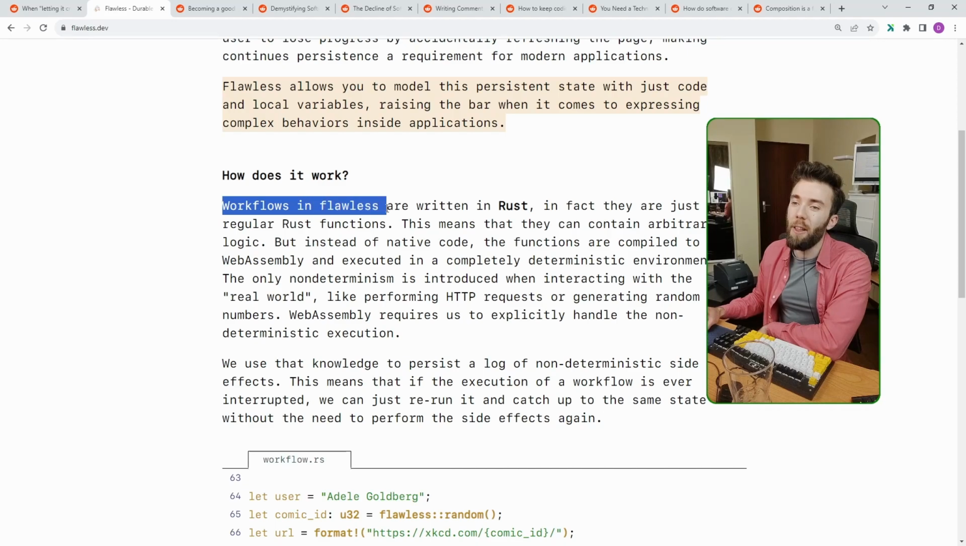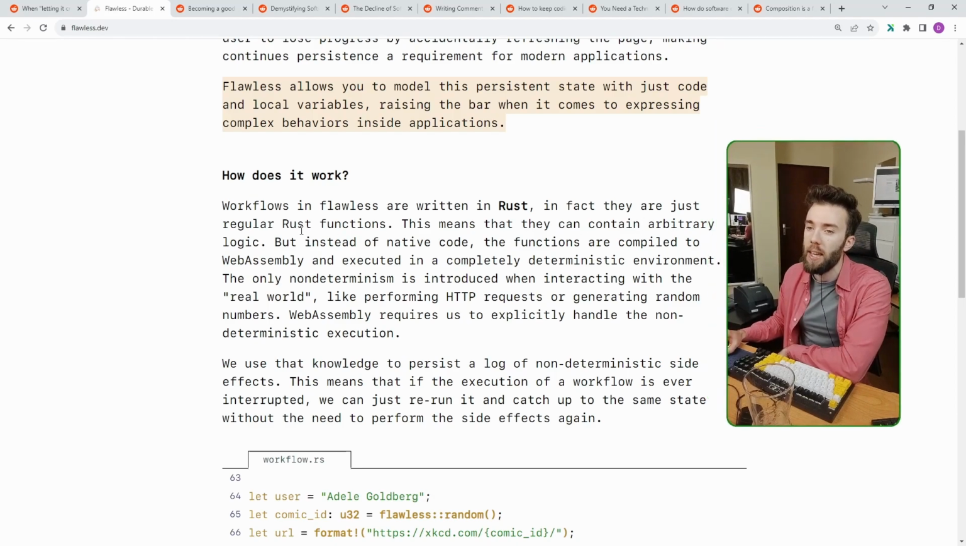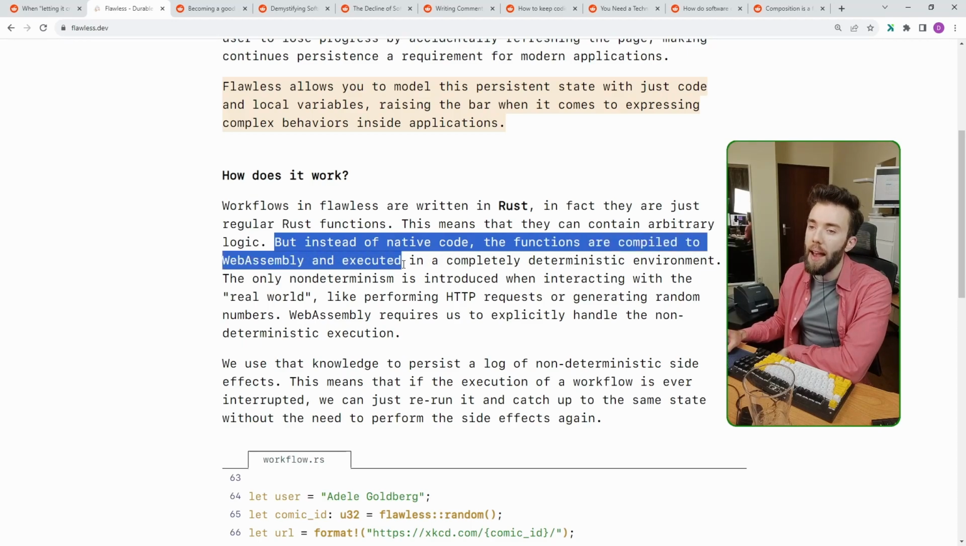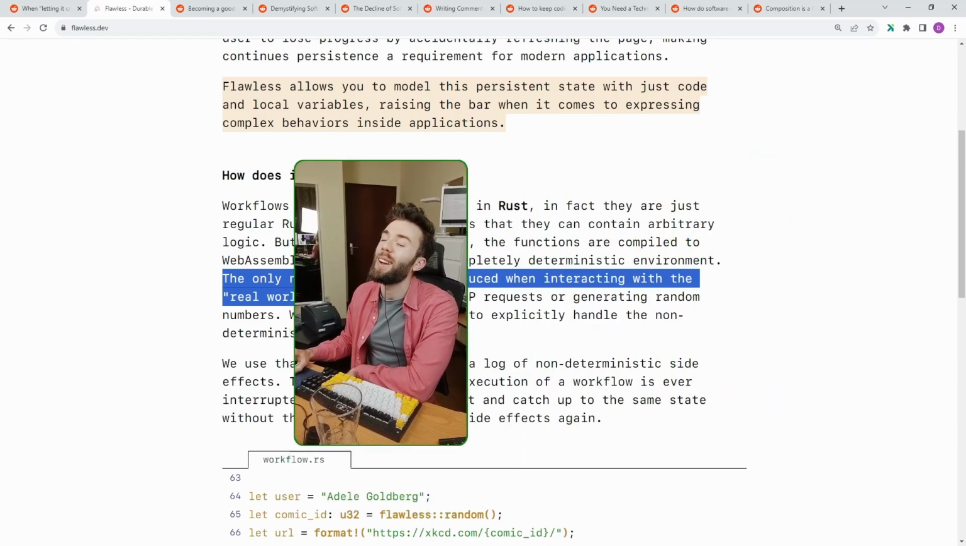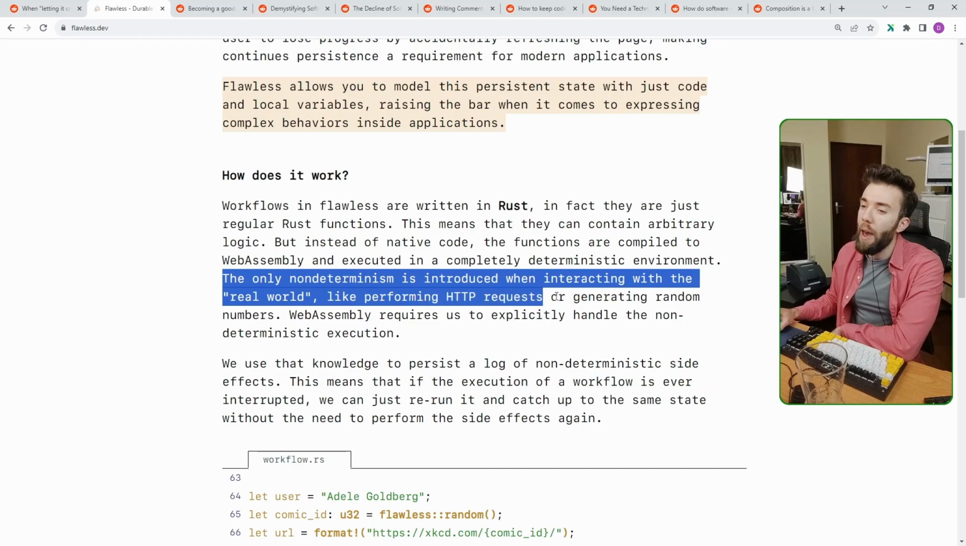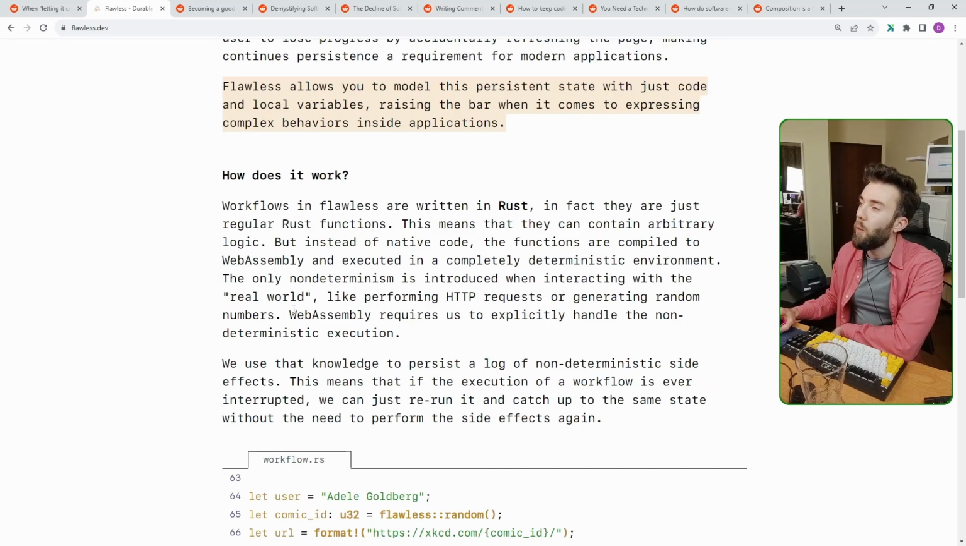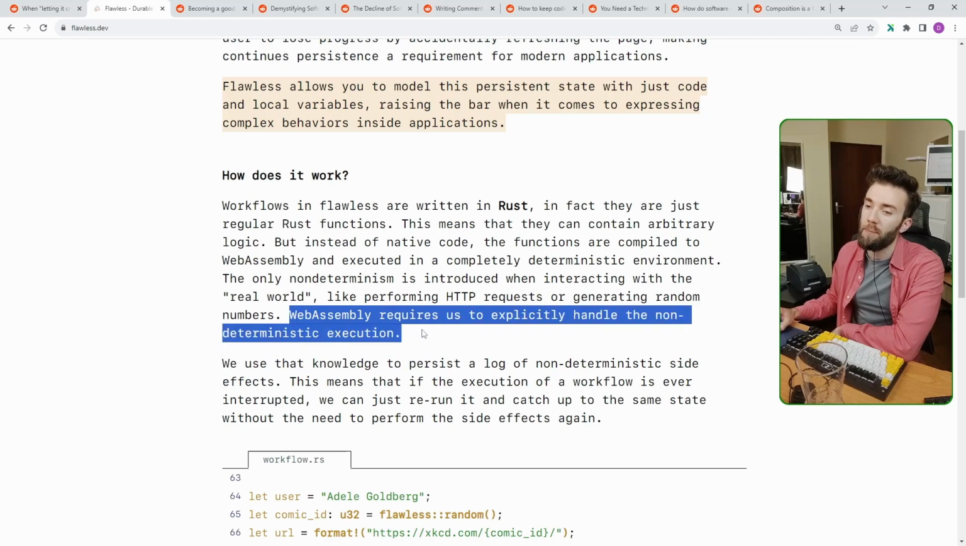Workflows in Flawless. Workflows in Flawless are written in Rust. In fact, they are just regular Rust functions. This means that they can contain arbitrary logic. But instead of native code, the functions are compiled to WebAssembly and executed in a completely deterministic environment. The only non-determinism is introduced when interacting with the real world, like performing HTTP requests or generating random numbers. WebAssembly requires us to explicitly handle the non-deterministic execution.